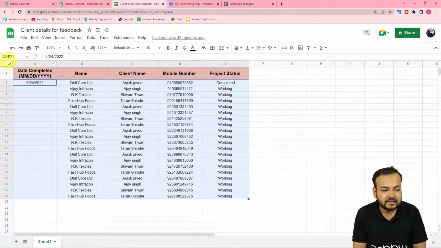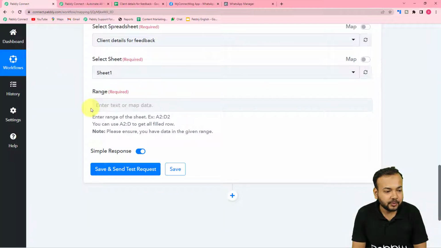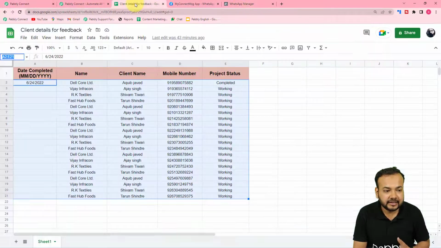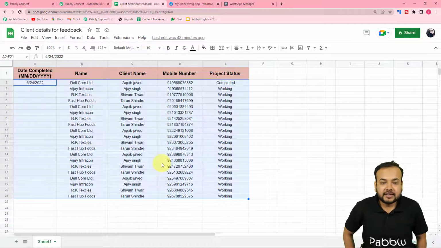So this means this is the range actually. This means we have the data starting from column A, row 2 to column E, row number 21. This is what it is saying. Okay, so you can just copy this range from here and put it here, right? So this is how you can put the static range. This is for static data. That means if you have a limited number of clients, you can put the range like this.